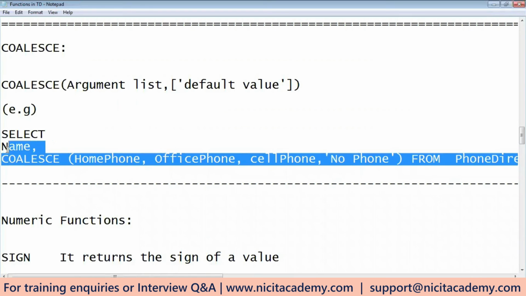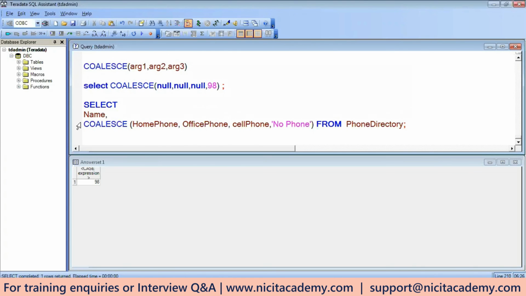In real time, when do we go for this coalesce function? For example, I am collecting a phone number from you. In a form I'm asking: enter your home phone number, office phone number, cell number. I'm asking these three. Someone will write a home phone number, someone will write an office phone number, someone will write a cell phone number, and someone will not write anything.